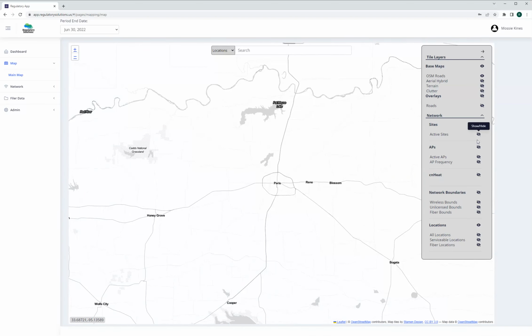We have our AP layers. So we have our active APs. And what this represents is just what we call our uniform or standard shape, or standard radius, I guess, for the APs. And then each AP is colored by its frequency. And right now, these colors are determined on a random basis.